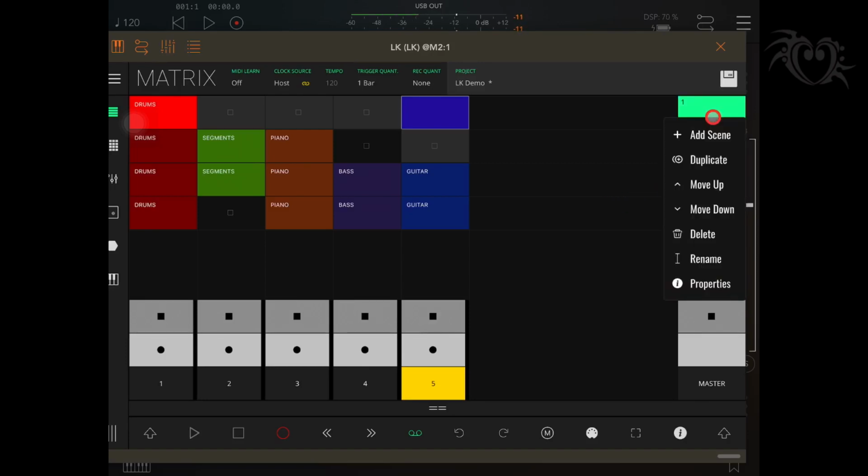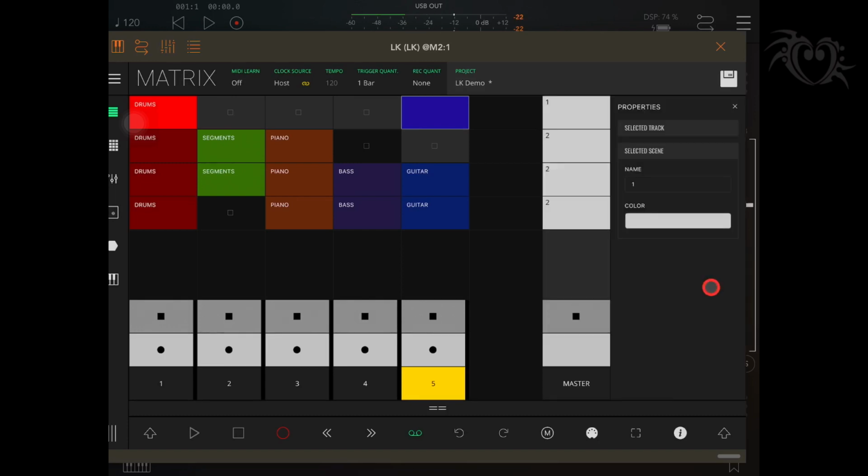So I'm going to press and hold on here, and you'll see I have the option here to rename this scene. But if you press properties, and select scene here, you have the option to rename it and give it a color. So I'm just going to do that, and I'll be back with you in a moment.